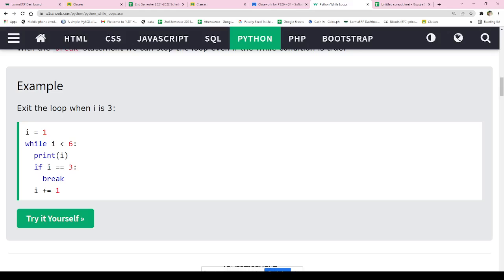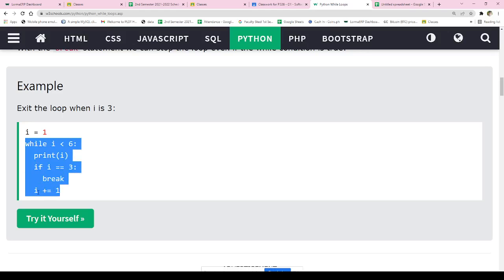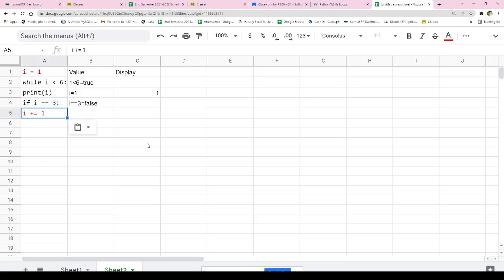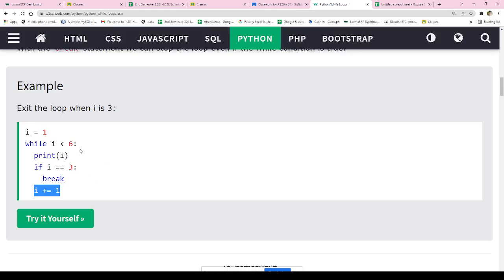By the way, this condition only extends up to here, but the looping statement extends up to here. So this is not included in our if condition, but rather it is included in our while looping statement. So, increment: I is equal to 1 plus 1, which is 2. The last value of our I is now 2. Then it goes back up.